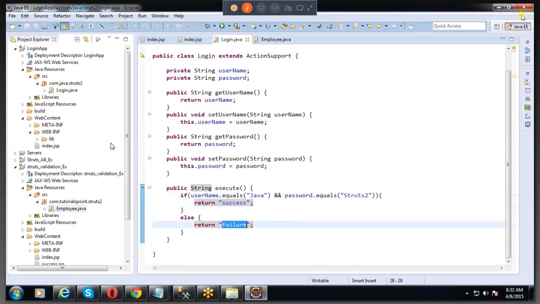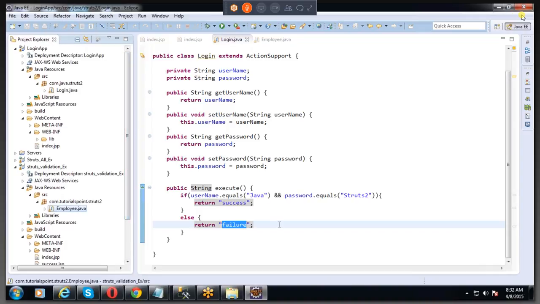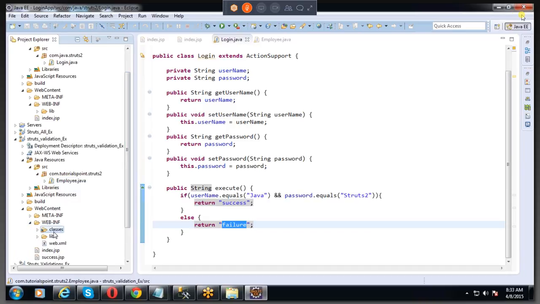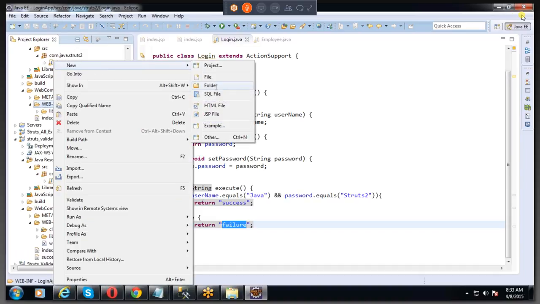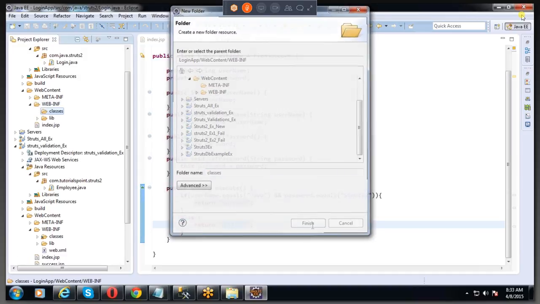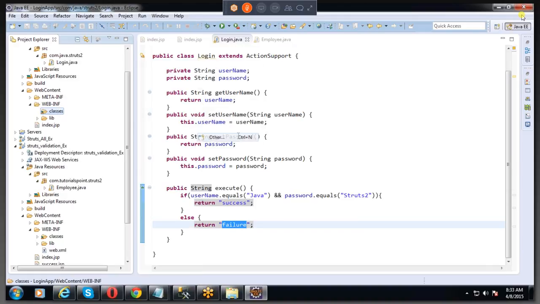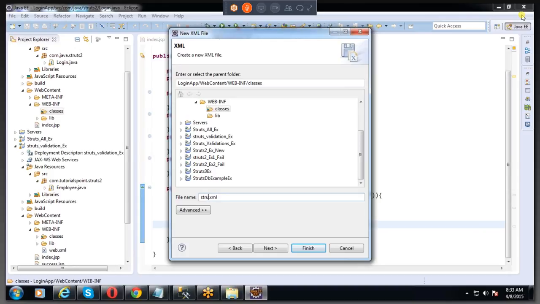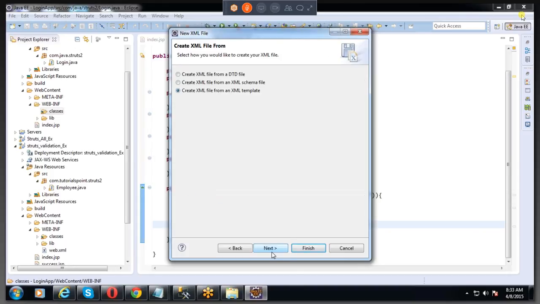Now after that, the username and password are so and so, then let me go to that. Let me create a classes folder here. In the classes folder I want to create the struts file. Go to WEB-INF, in the WEB-INF folder right click, New Folder, and we have classes here. Now after that, right click, New, Other, struts.xml.